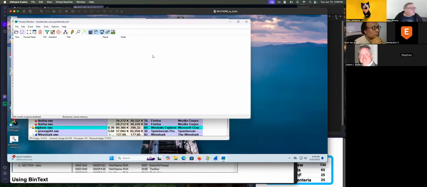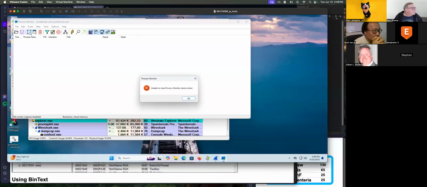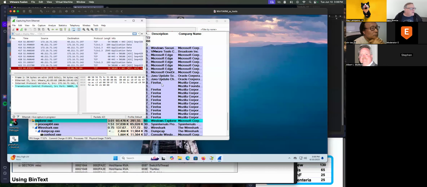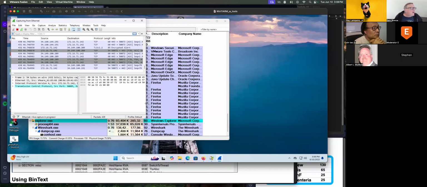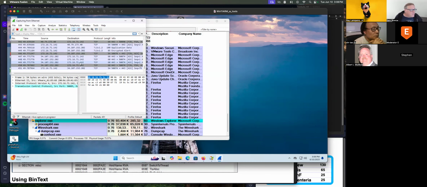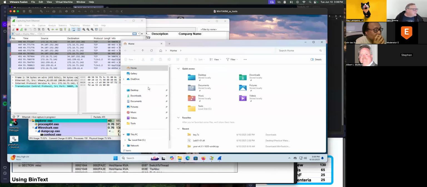I'm unable to load a device driver. I hope that's all right. Let's start sniffing and see what happens. Oh, unable to load Process Monitor device driver. I may need to get a different version of Process Monitor for an ARM-based machine, which is what I'm using. Let me check and see if I have it. I think I probably have to make a different download.